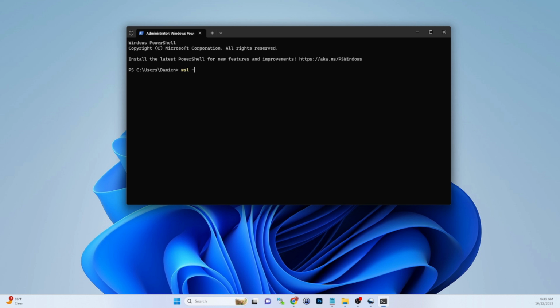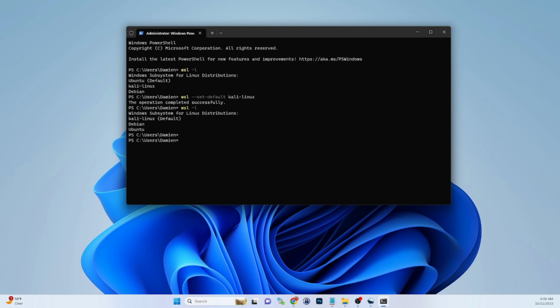Another one you might want to do, guys, because let's look at our wsl -l, and we see Ubuntu is the default. So if you do wsl --set-default, and then call, let's say for this example, Kali Linux. Okay, now we do our wsl -l, and Kali Linux is the default, so you can switch between your default instances there. So a pretty handy command to know.